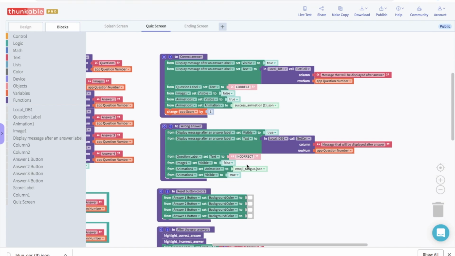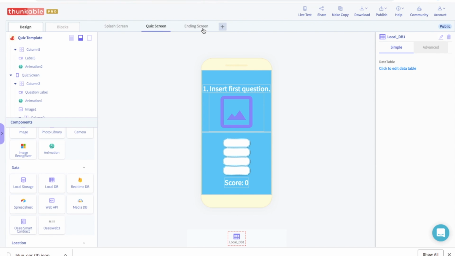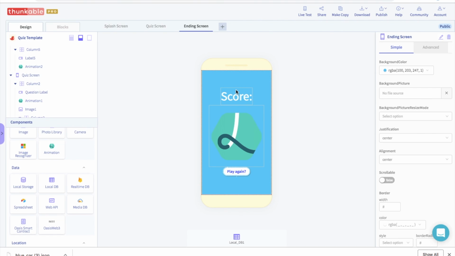So when the user answers incorrectly, you can change this message right here. You can also change whatever animation that they're shown. There is an ending screen that you'll go to when the quiz is over. It's just going to tell you your score, and it's going to show you another animation again.